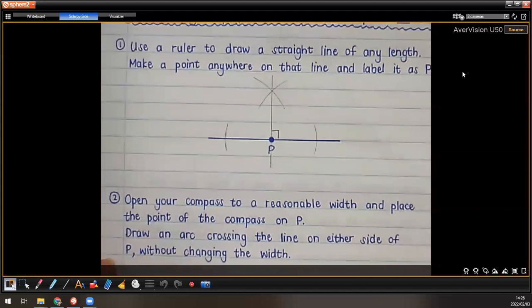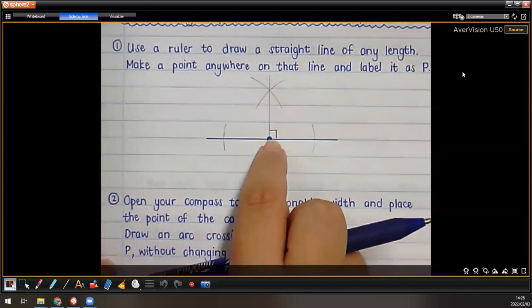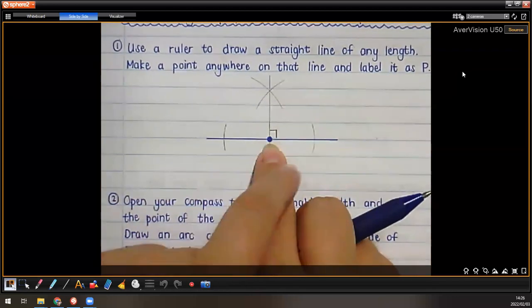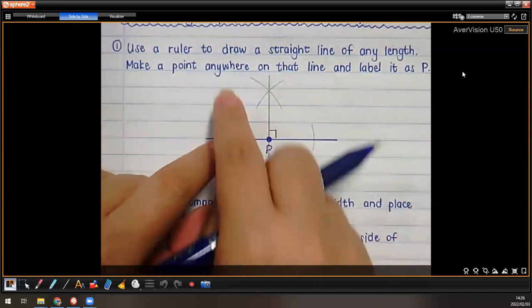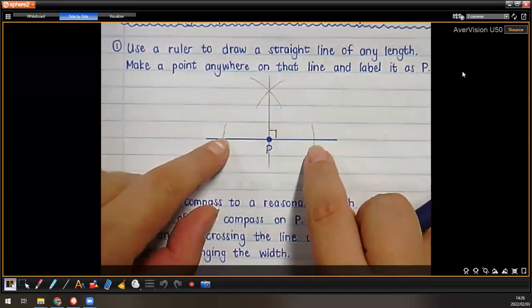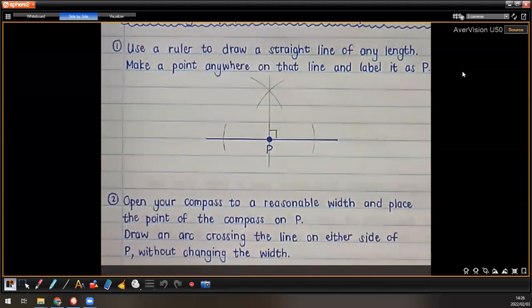And then for this one that we did now, the point, remember, is the thing that they are going to give you. So you put the point of the compass on the point, you draw an arc on either side. Then from that point, you draw an arc above. From the other point, you draw another arc above and you join it. Okay.